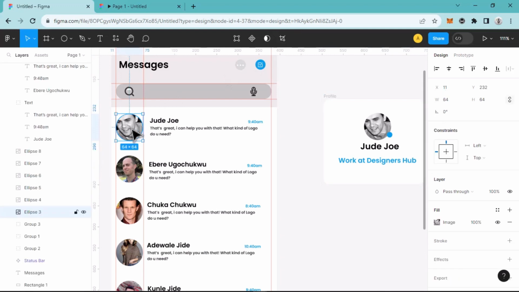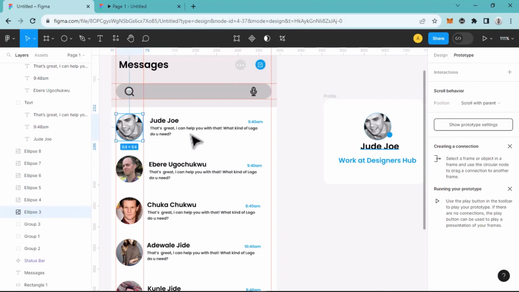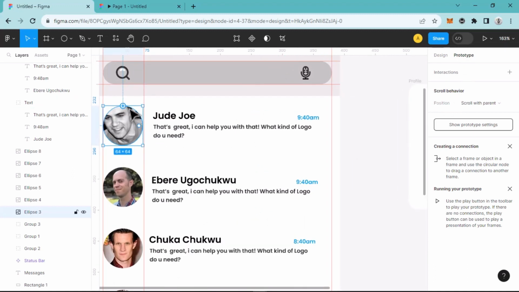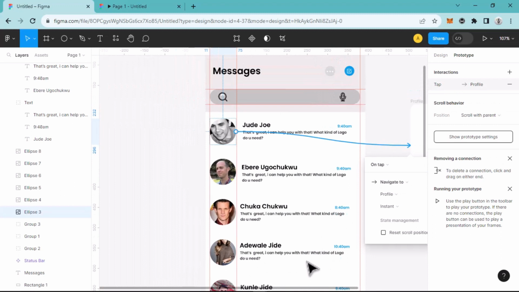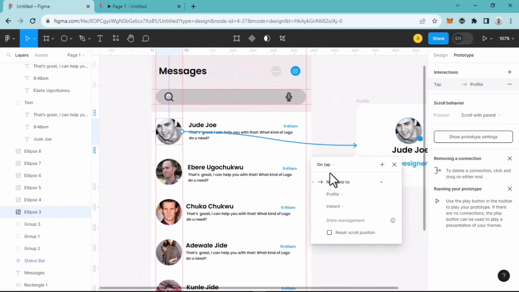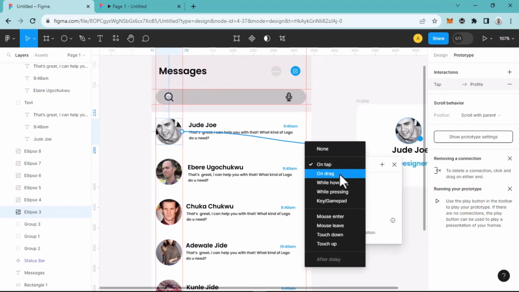So you click on the profile image, come to prototype. As you click on it, you see a plus sign around whatever you click. So just drag to this frame. You see options like on tap. Before it was on click, now it's on tap. So you are using on tap.